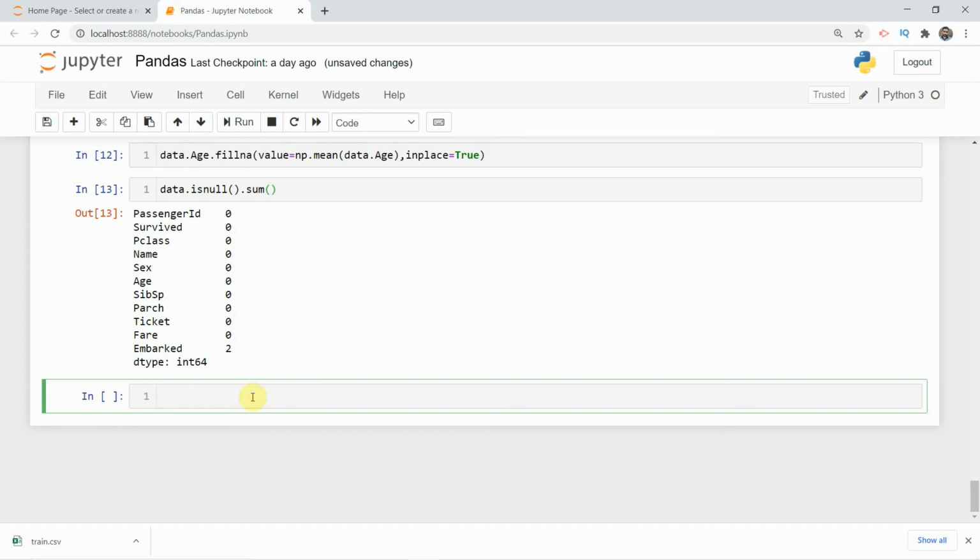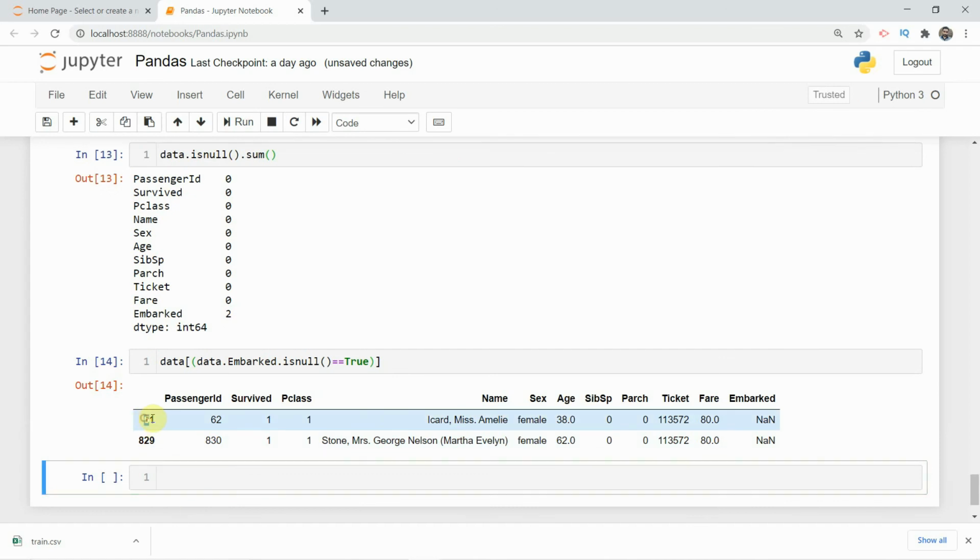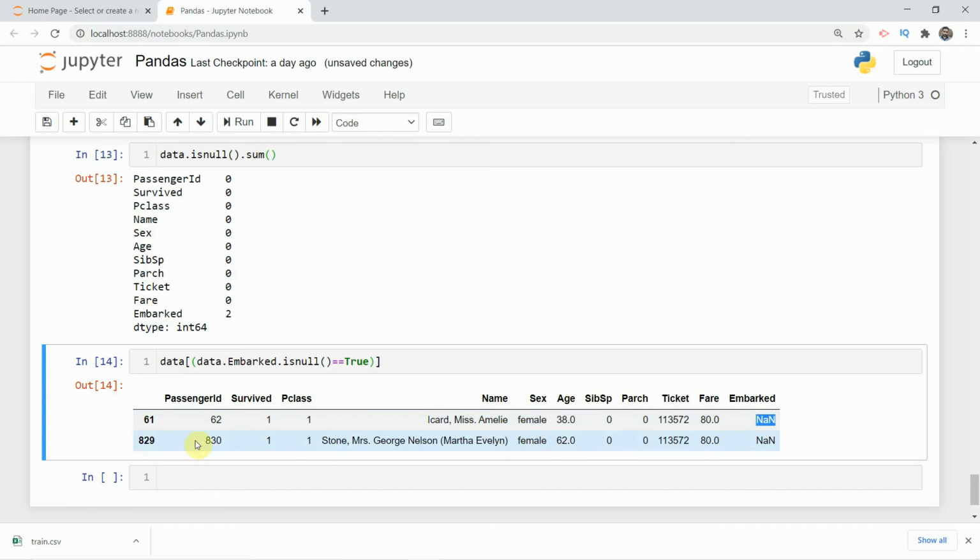Let me just get the rows which are null in embarked. Since there are only 2 rows, we can get it easily, right? What we'll do, data where data dot embarked dot is null is equal to true. So row number 61, here the embarked is null, right? And row number 829, here the embarked is null.